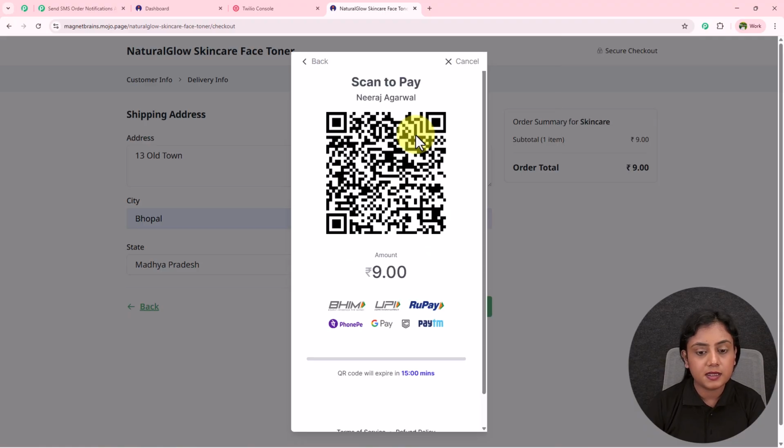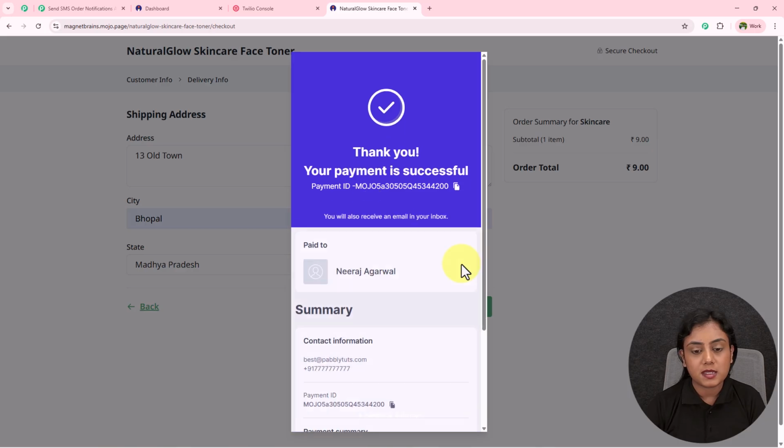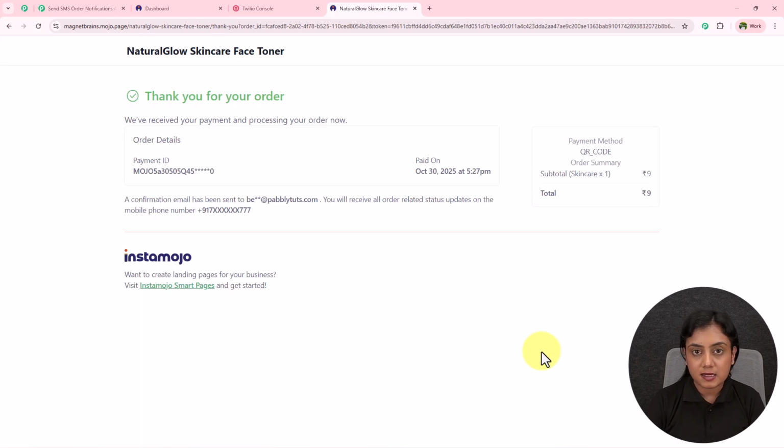For the payment method, I'm going to pay through this QR right here from my phone. As now the payment is done through my phone, I will wait for the response and it says thank you, your payment is successful. As now this payment is done, now I'm going to open my phone and check whether I have received a new SMS for the payment on my Instamojo account or not. I'm going to share you the screenshot of the SMS that I have received right now.